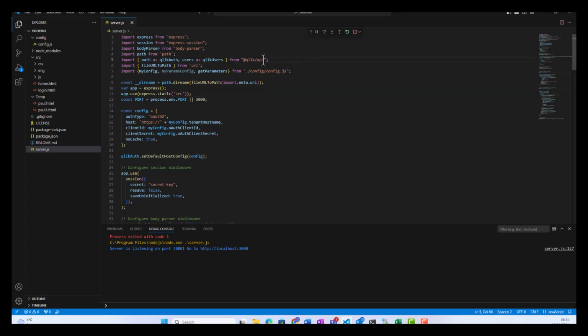I have already installed the library Qlik API, so I ran npm install Qlik API, and I got it in here. So then I'm importing the auth and the users from that library, calling that Qlik auth and Qlik users for the remaining part of the code.